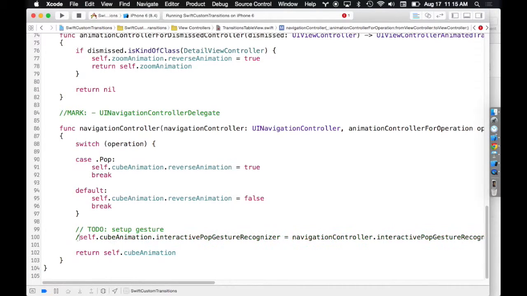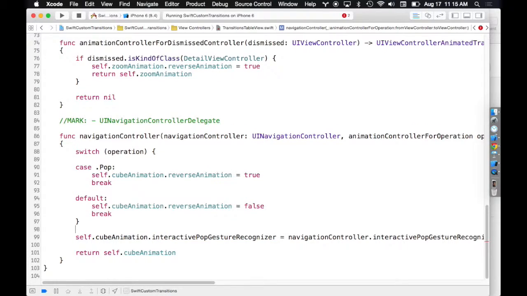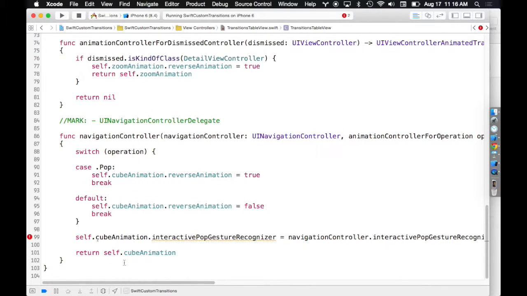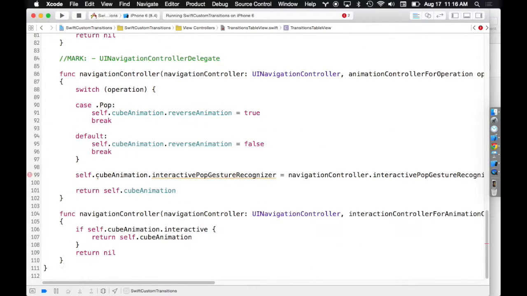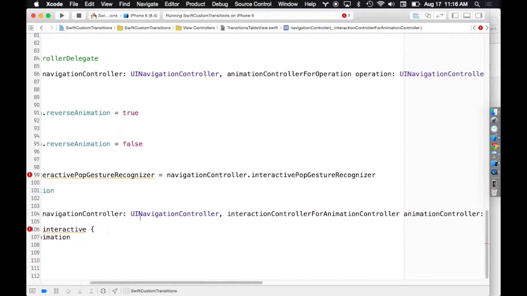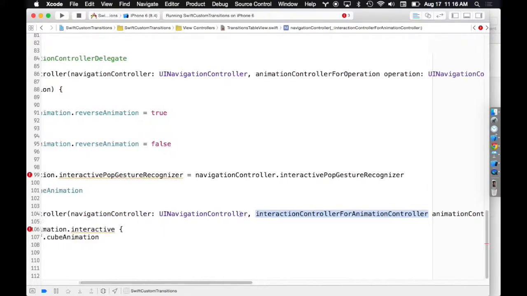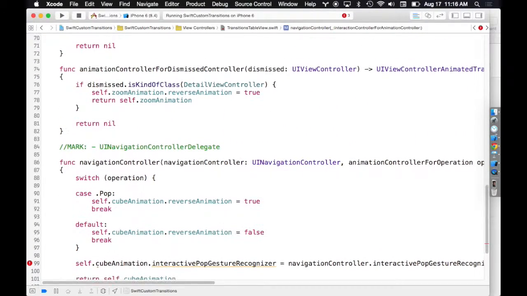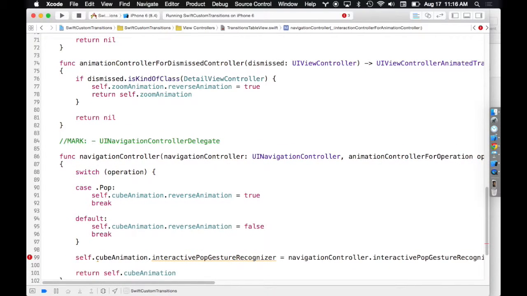Okay, so what we're going to do here is we're actually going to reference and use an interactive pop gesture from the navigation controller in this method here. So since this gesture is already being used for the navigation controller, we're just going to leverage that as being what our input is from the user. And then, okay, so we have this other method here, navigation controller, which asks for the interaction controller for animation controller. And this is going to say, okay, if our cube animation is currently interactive, we're going to return our cube animation. We determine whether or not it's interactive by how it started, basically. And let's see, let's go to my cube animation.